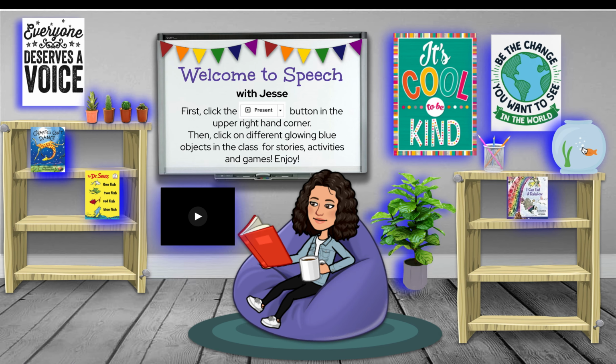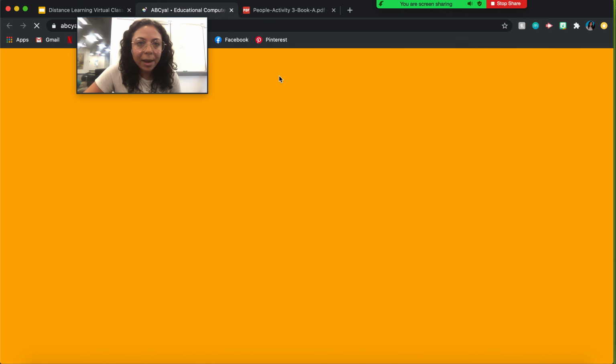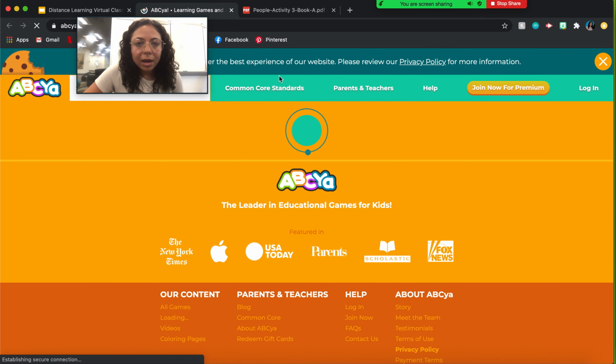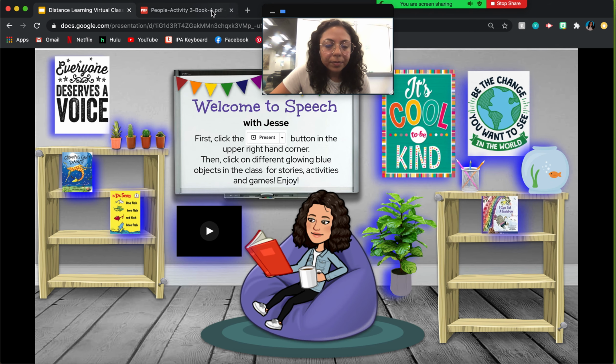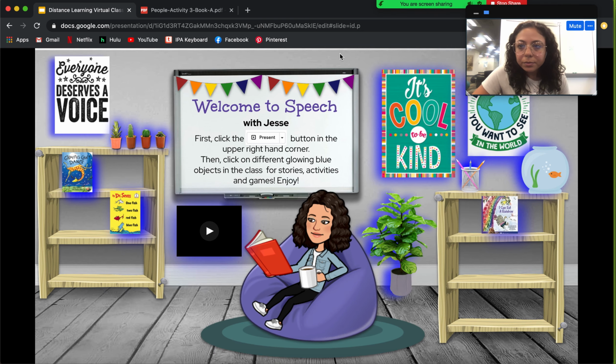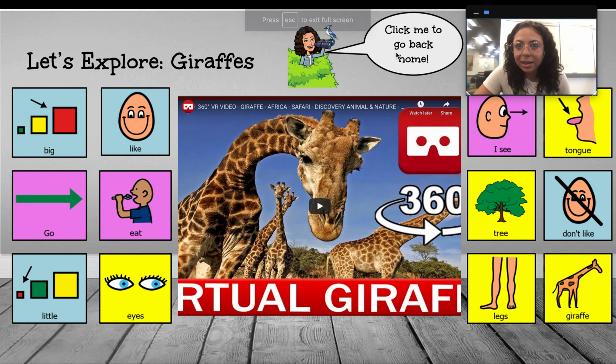This brings you to an educational gaming website, ABC Yeah, and there are a bunch of fun games on here. Now you can see that, oh, it's still loading. Okay, so each of these different features are clickable. Usually, if you click something that doesn't have anything linked to it, then nothing will happen.